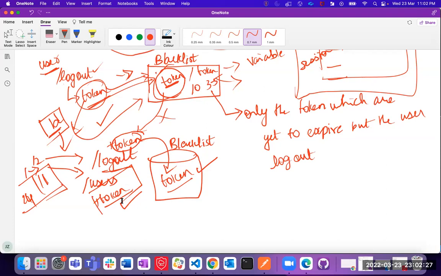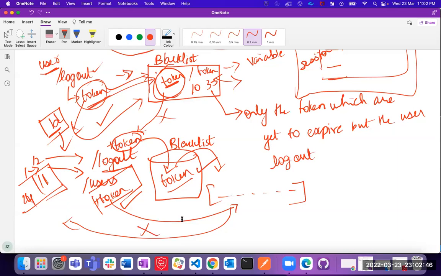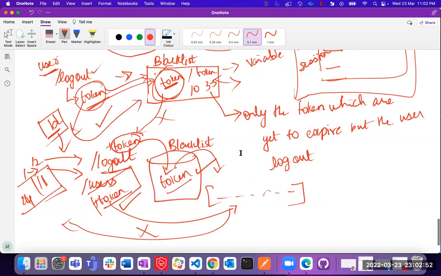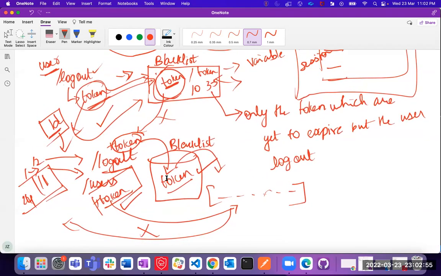So what it will do is, after verifying with the JSON Web Token, you can simply go and take all the tokens, an array of tokens from your blacklist, and check if this token is present in this list. If it is present, simply send a response that it is invalidated. If it is not present, then it is a valid request. Understood now? Yes, ma'am.